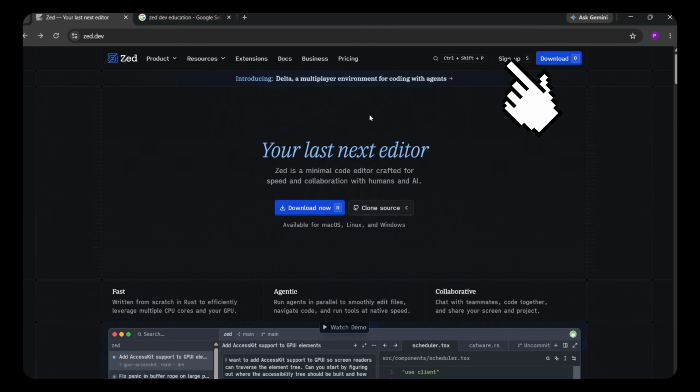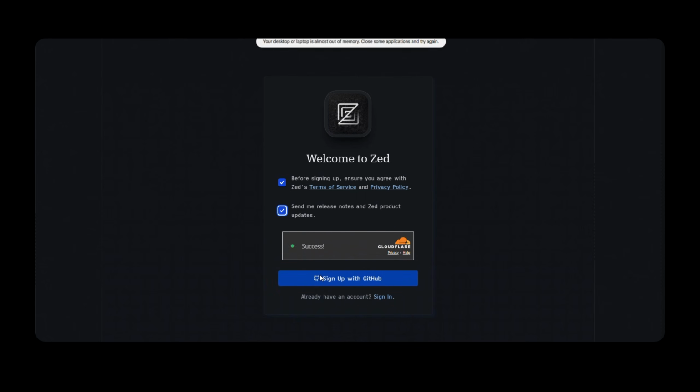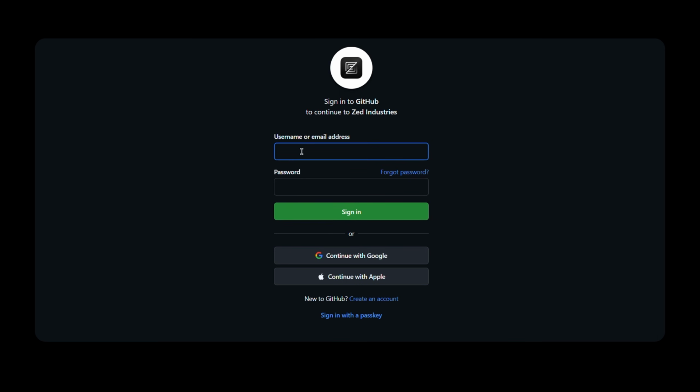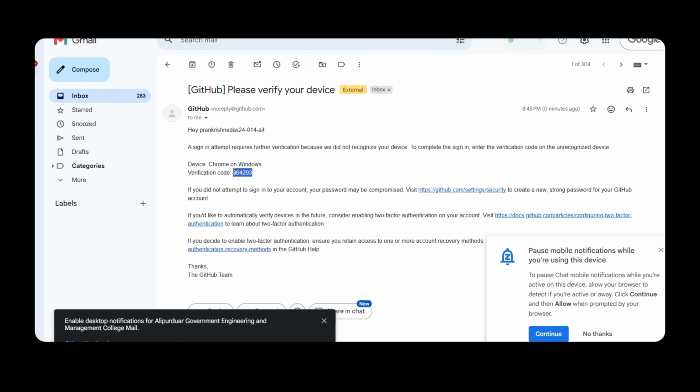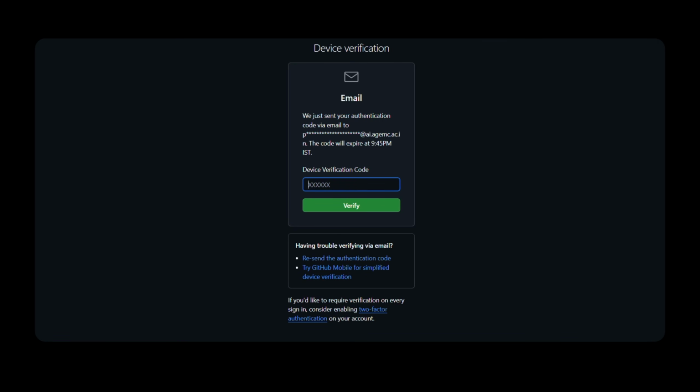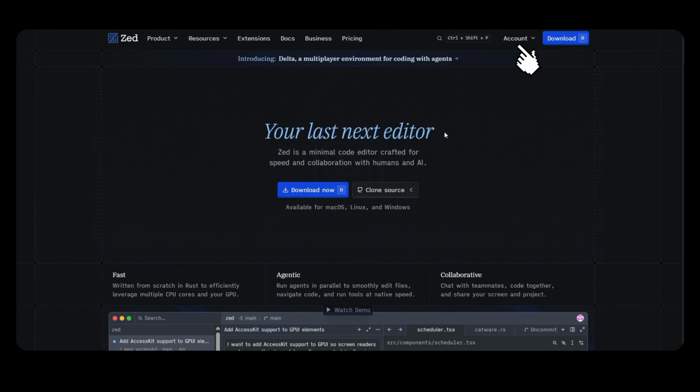Now click on this sign up option. Here you have to sign up with any normal GitHub account. So if you don't have a GitHub account, simply check these two boxes and click on sign up with GitHub. Then wait for some time until it loads the page. Here click on this continue with Google option and sign up with your normal Gmail account that we are going to use in the default browser. Now open your Gmail and copy the verification code. Paste the code here and click on verify. After verification, it will redirect you to the main page. Here the sign up option will show as account. Now let me show you the main process.